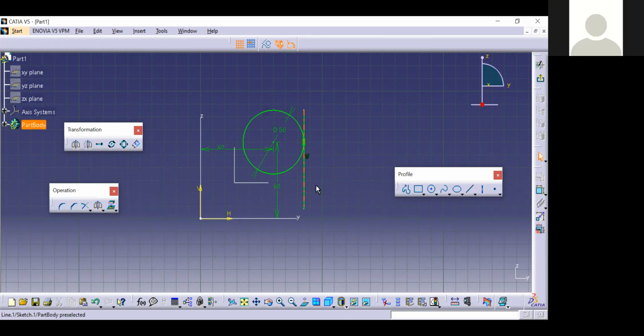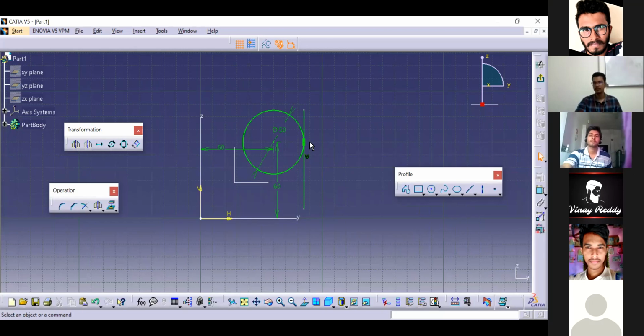So why did this become constrained? Just because it has come in contact with this constraint circle, and it has assigned a geometrical constraint of tangency. Got it, right? Any doubt? Should I explain that again?